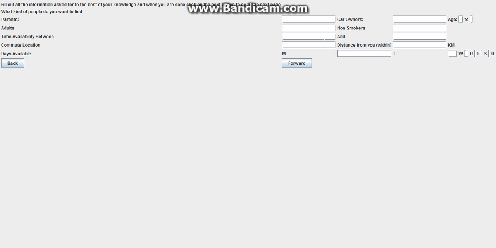So they just put in exactly what they were looking for in the search criteria, filled in the first name, last name fields, and it was a straightforward process.